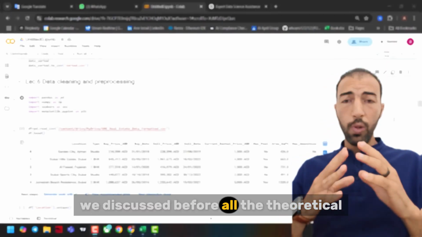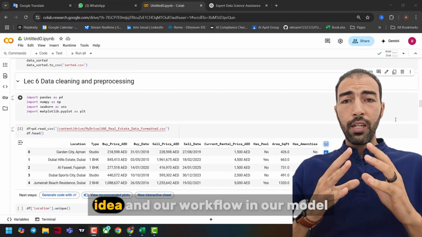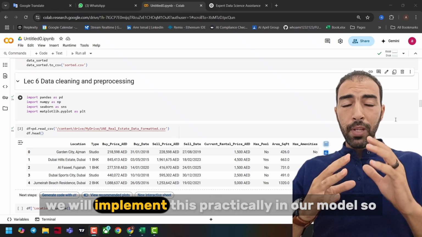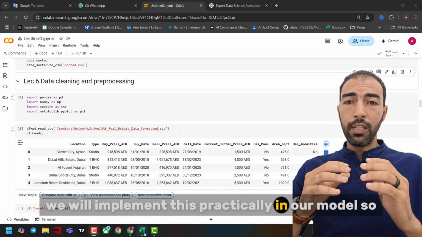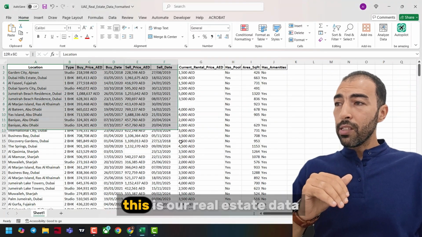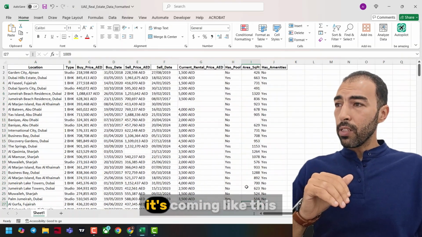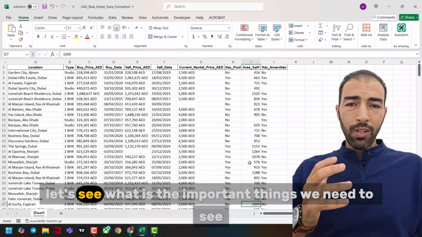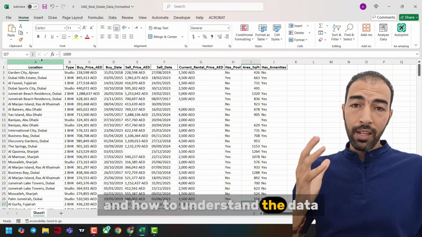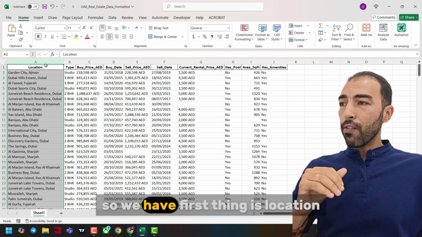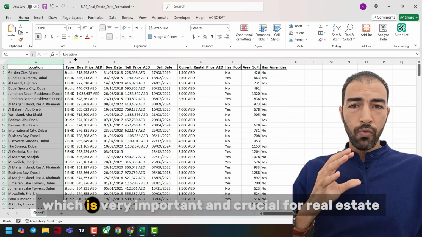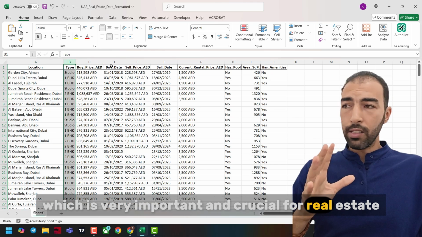We discussed before all the theoretical ideas and our workflow in our model, and today we will implement this practically in our model. So let's see our data. This is our real estate data. It's coming like this. Let's see what the important things are that we need to see and how to understand the data. First thing, location, which is very important and crucial for real estate.